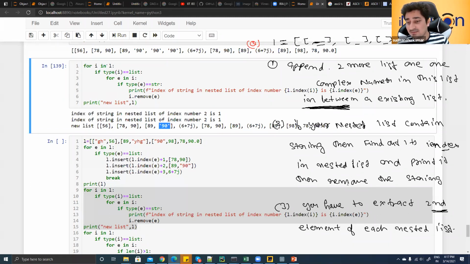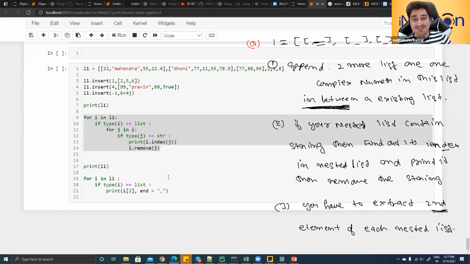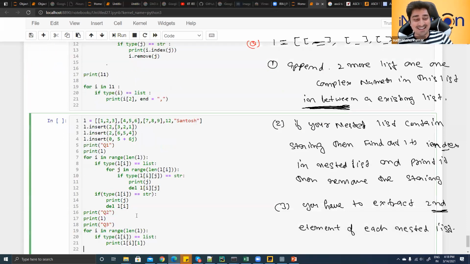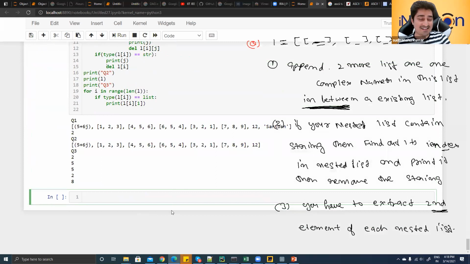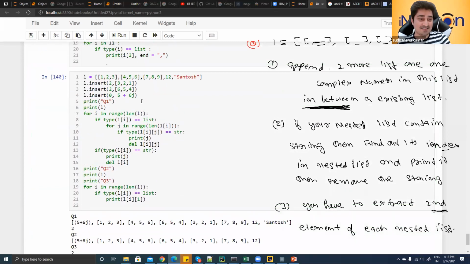Santosh has written something. Let me check. See, everyone is saying that mine is working, and none of your code is working, right? Okay, so he has not even taken a string case. Let me check this one. So we'll be able to check TST.